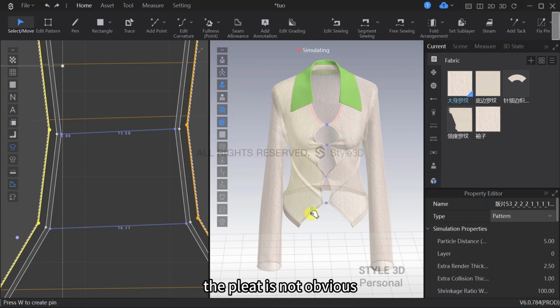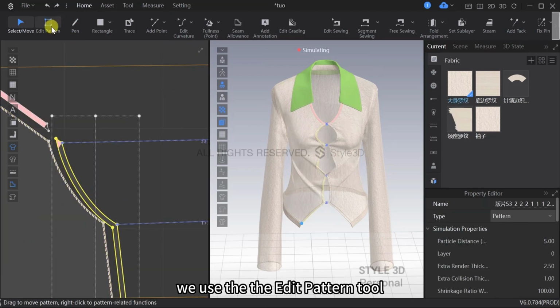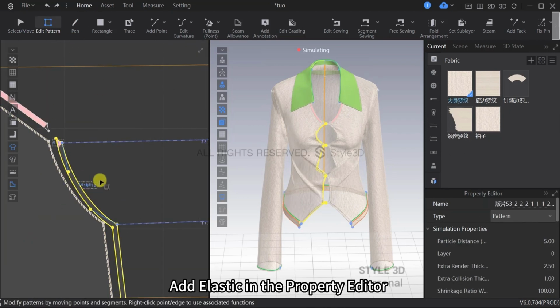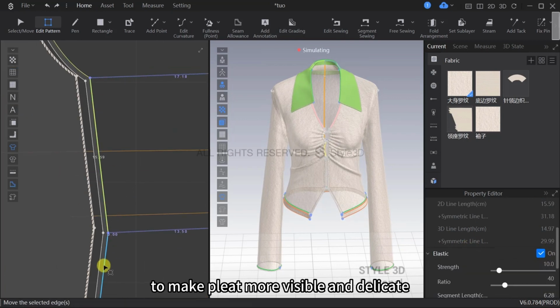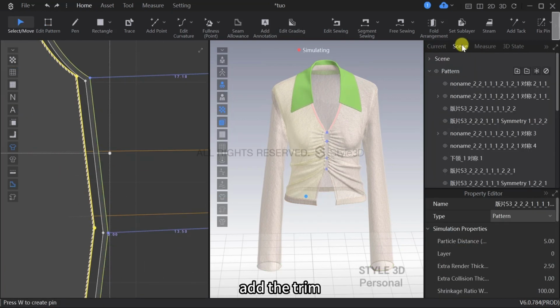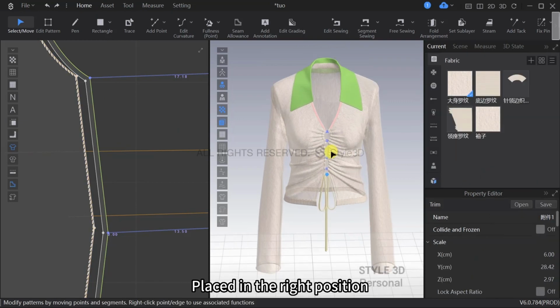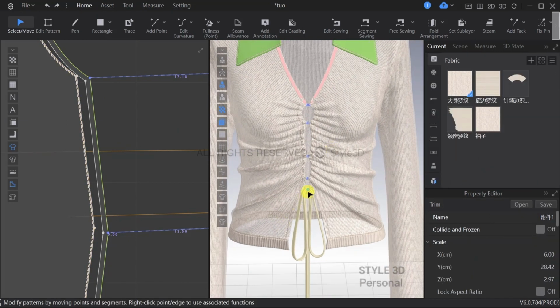Pleat is not obvious. We use the Edit Pattern tool. Add elastic in the property editor to make the pleat more visible and delicate. Add the trim. Place it in the right position.